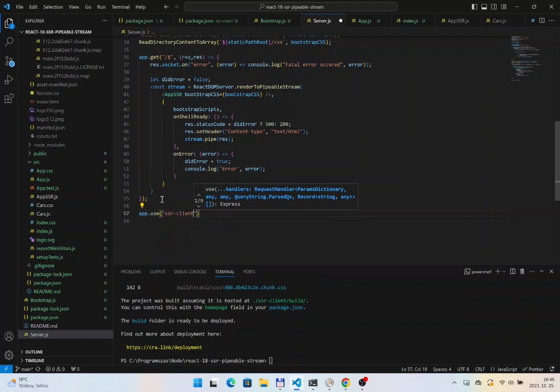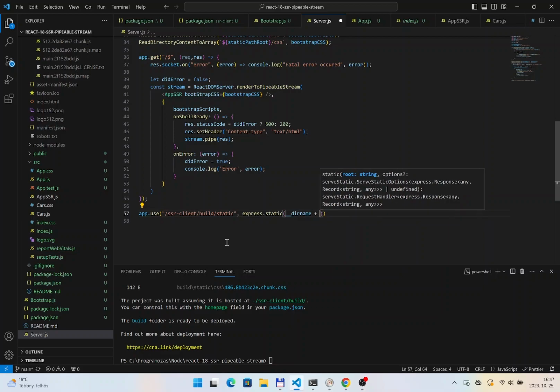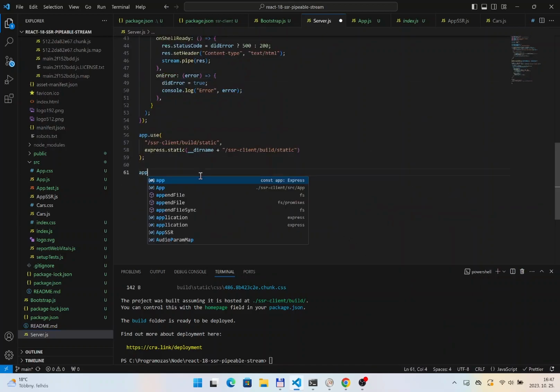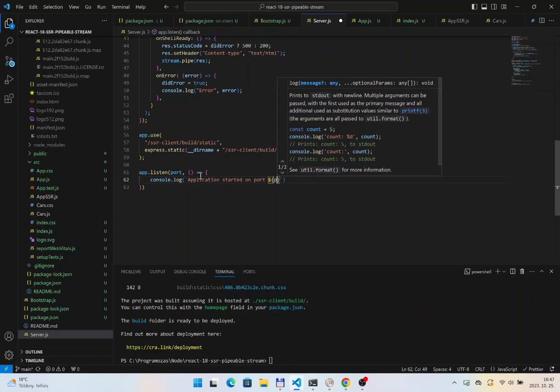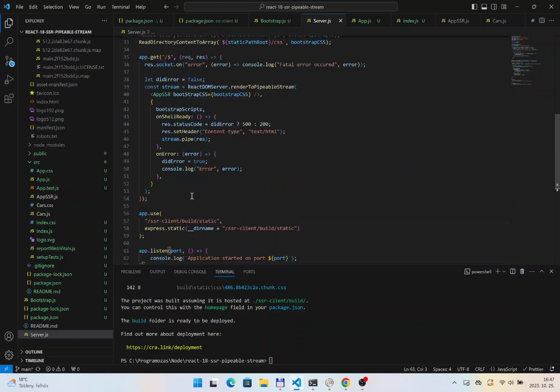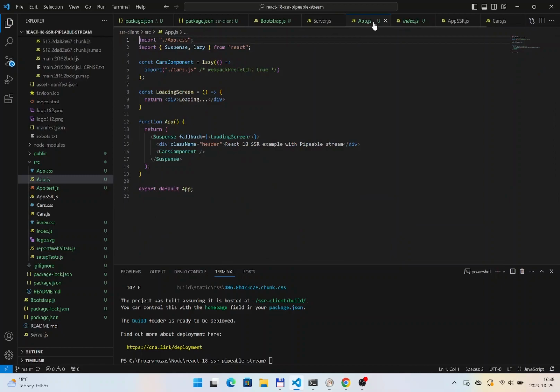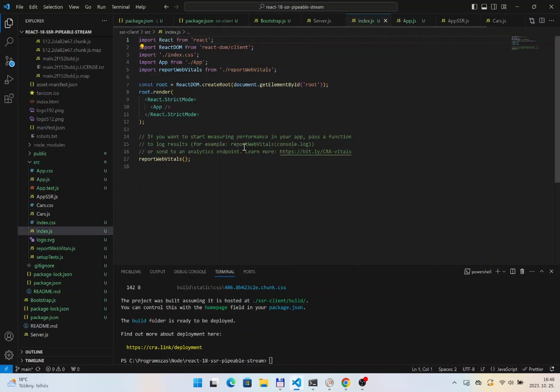Okay, now we are defining another route for the static files. They could be found on this path, and we are using express.static. This is important to be able to load the static files in the browser. So, and we are calling app.listen on the port, and it will start our application. Okay.